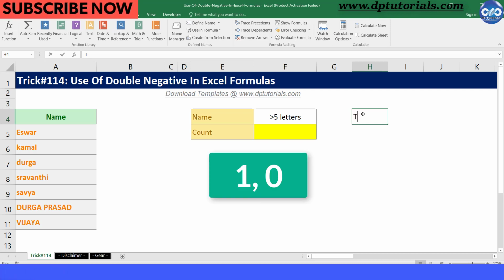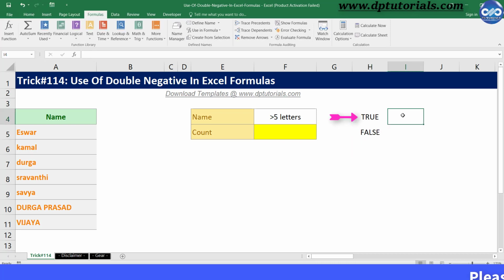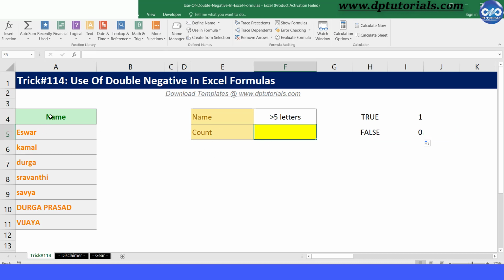Here you can see I typed true and false in these cells and try to convert them into numeric like this by using the double negative formula. See, for true it is showing as 1 and for false it is showing as 0. Got it? So similarly, let us see with an example in detail.